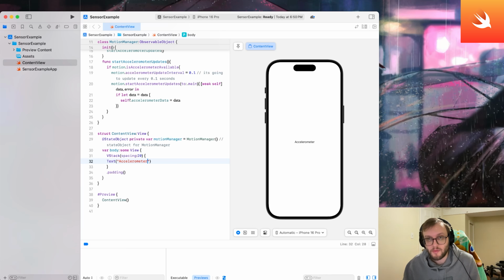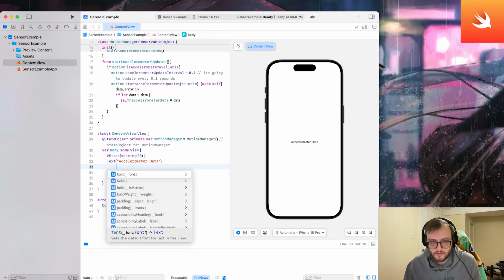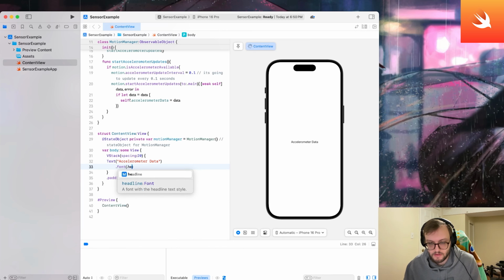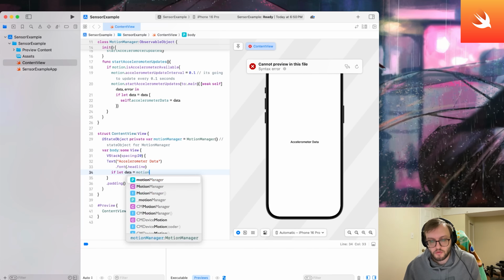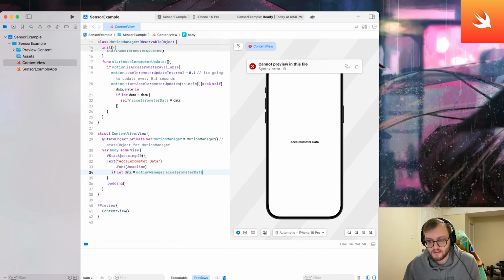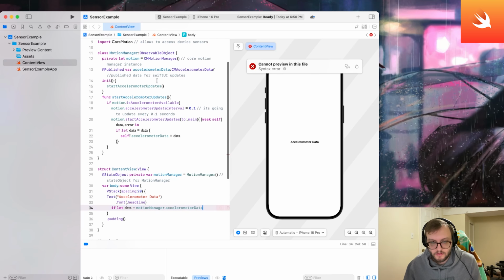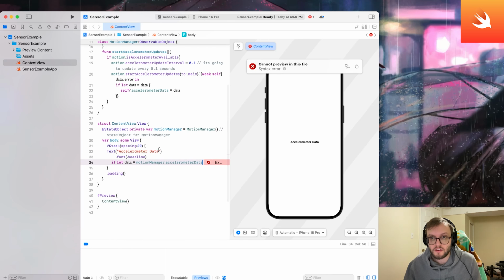Accelerometer. I can never remember how to spell this thing. Data. It's not a word I use every day, surprisingly. Let's change the font. Maybe we'll have this be a headline. Okay, and we'll say if let data equals motionManager.accelerometerData. So that's what we created up here in that published class.